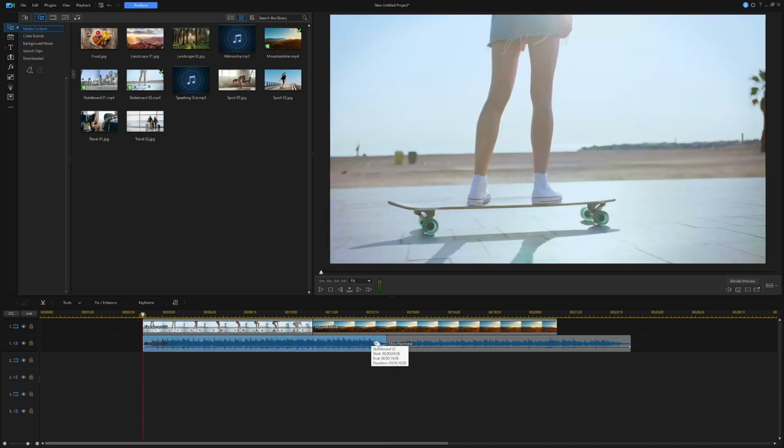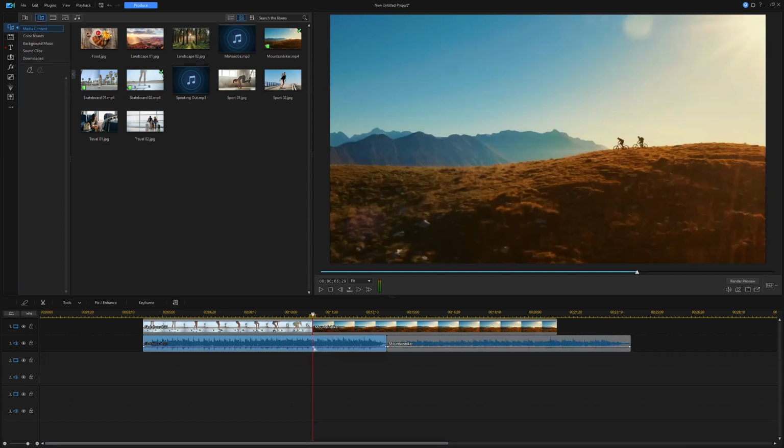So the skateboard audio ends at 14:06. We're going to go to about 11:06. Give us a control point. Click on this one to fade it out.